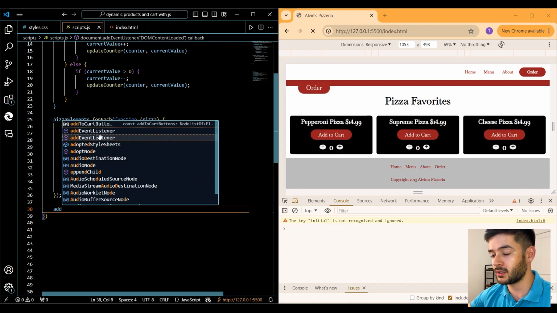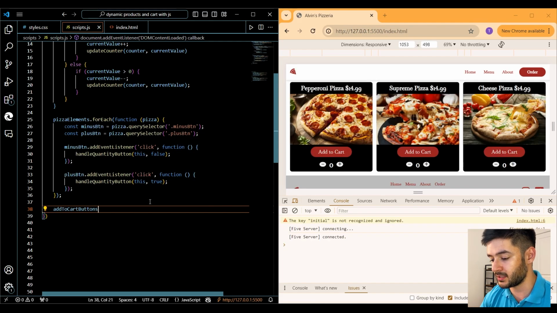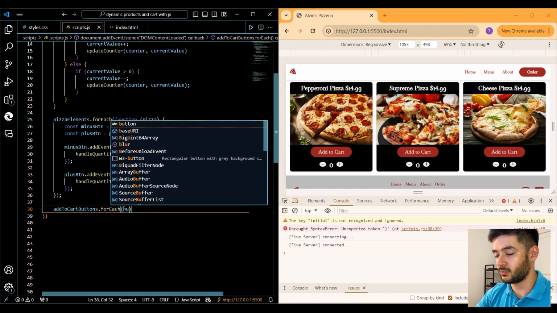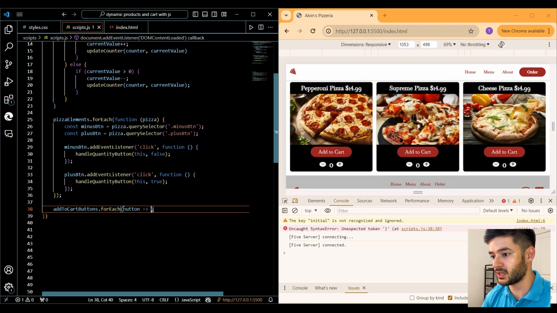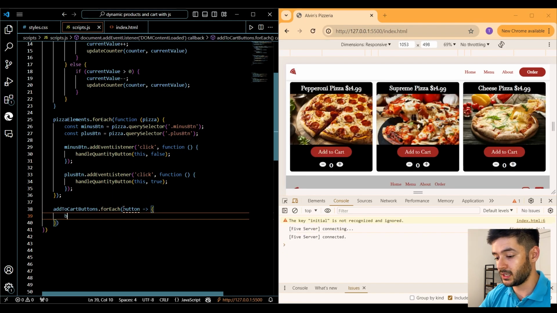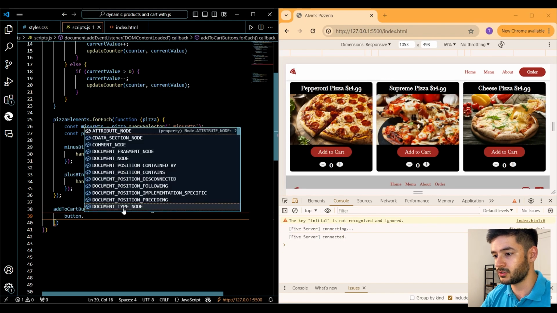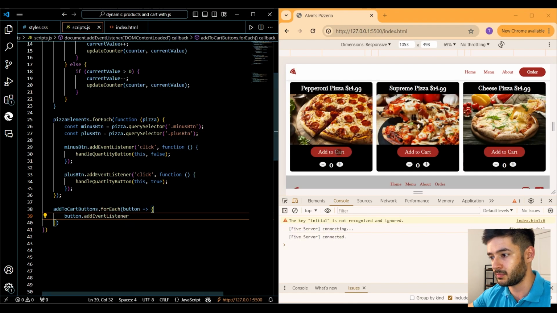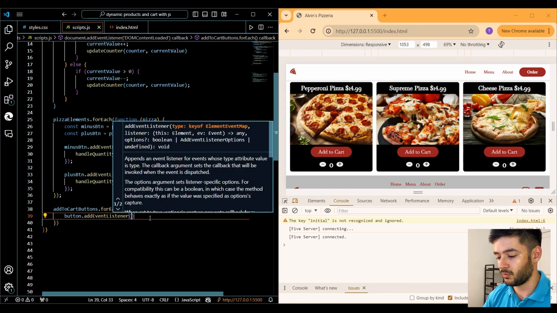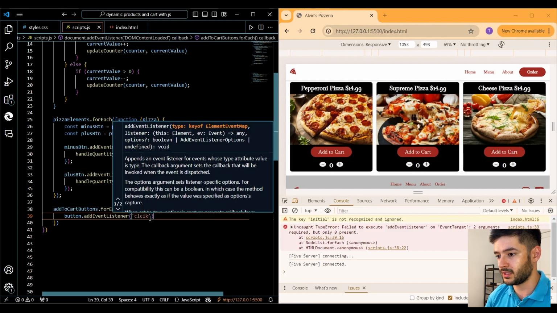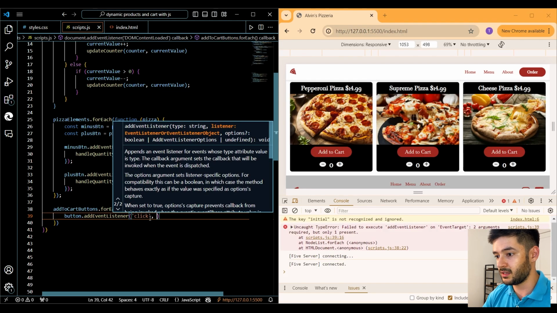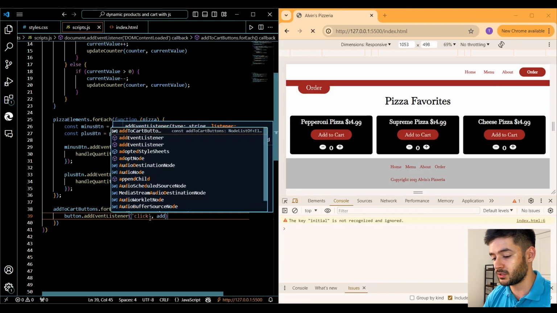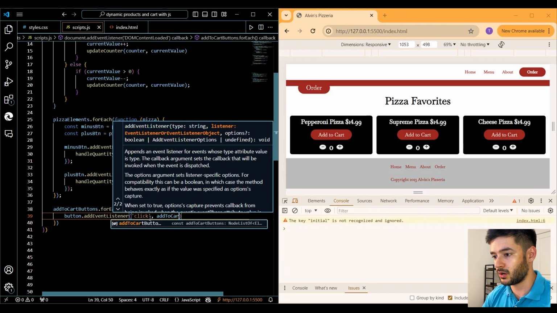So to do that, we're going to use our add to cart buttons variable, and we're going to use our forEach array loop method here, and we're going to pass in button for this, use our arrow syntax, and on each one of our buttons, what we want to do here is add an event listener to that button, meaning our add to cart button here. And what we want to listen for is the click event. And then, even though we haven't created it yet, we want to call our add to cart function.